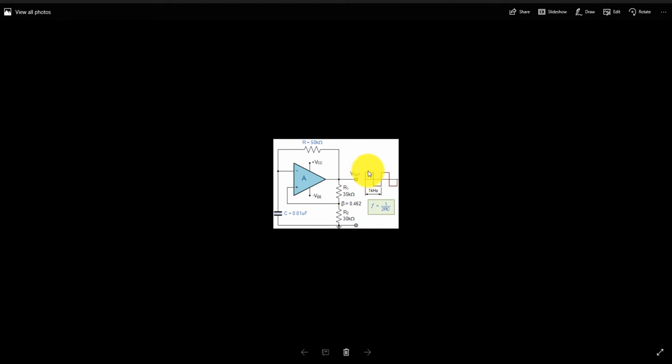The frequency of this generated wave will be 1 upon 2 pi RC. So here R is 50 kilo ohm, C is 0.01 microfarad. Therefore, output frequency will be 1 kilohertz. And this frequency will be generated as a square wave.